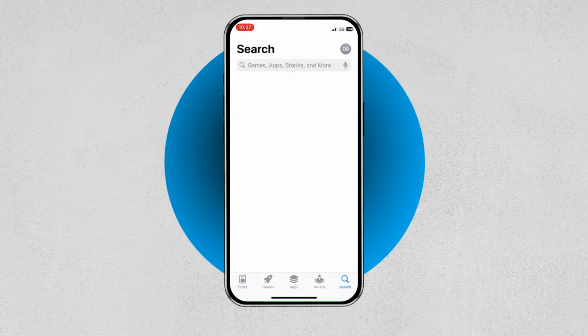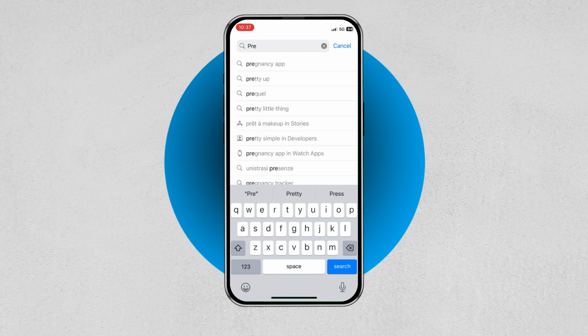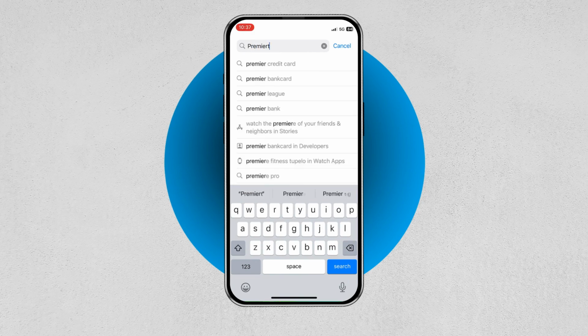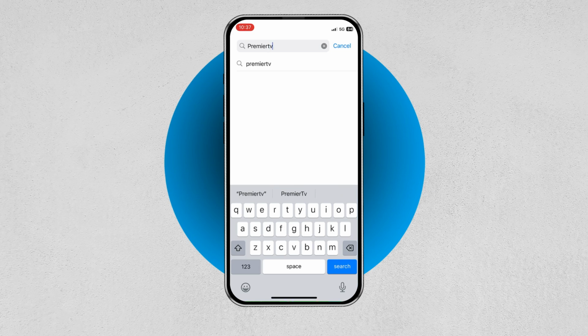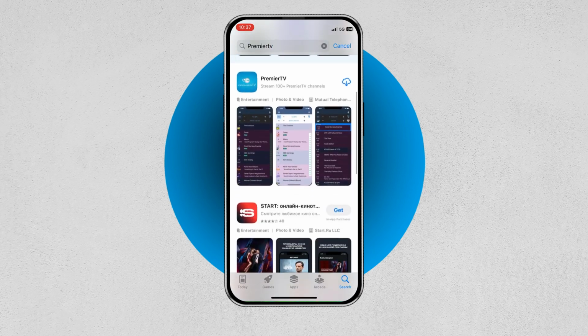Now, on the device you'd like to add PremierTV to, navigate to the search feature and search for PremierTV. For this demonstration, we'll install PremierTV on an iPhone. Download and install the app.